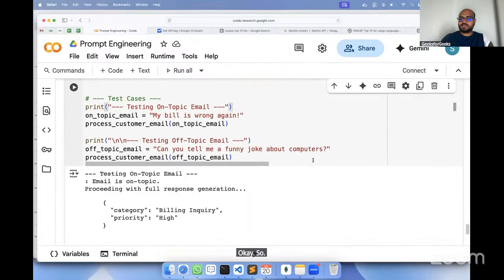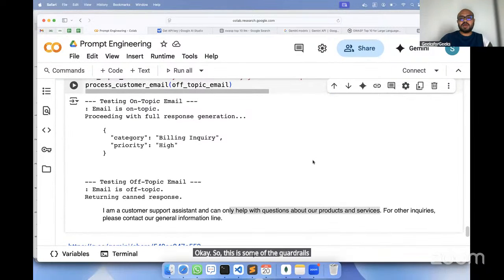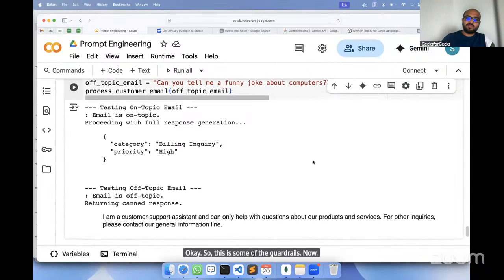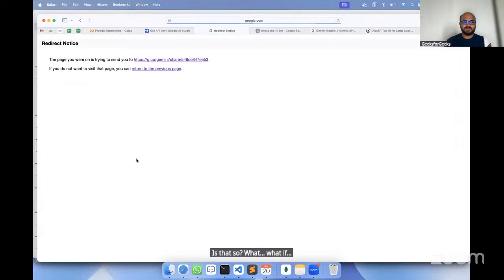So these are some of the guardrails. Now, I have a question, the most important question. Do you guys need to create these prompts on your own? These are literally massive. What if I just showcase something.